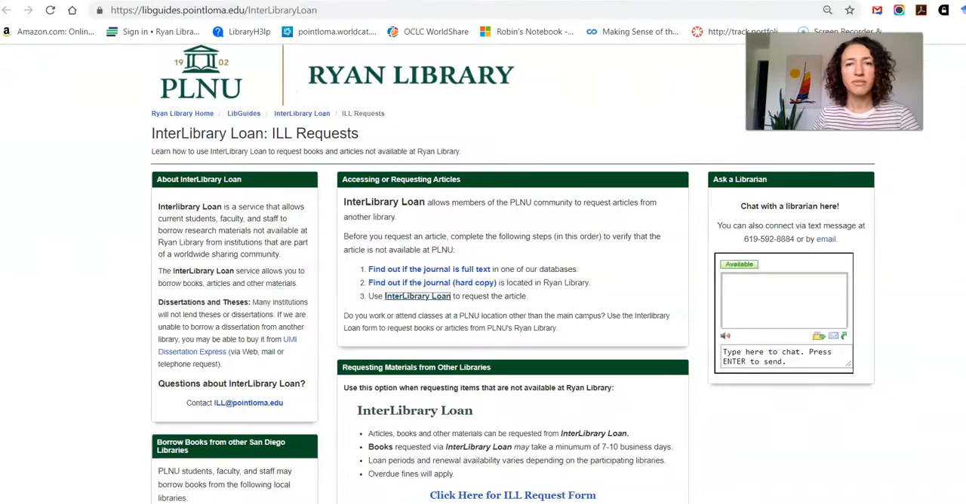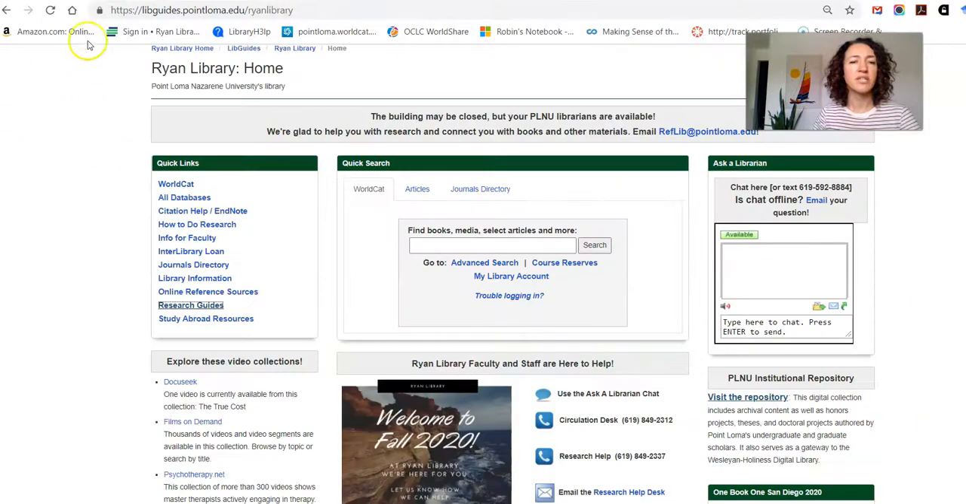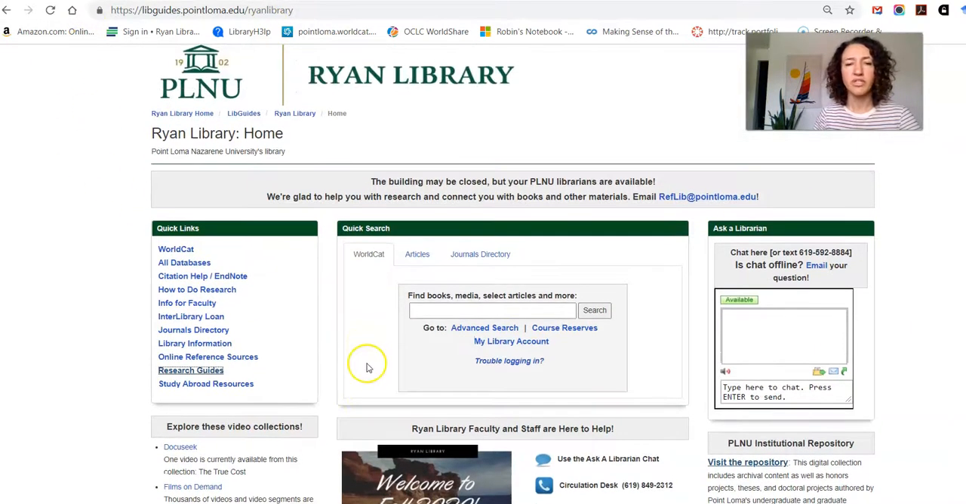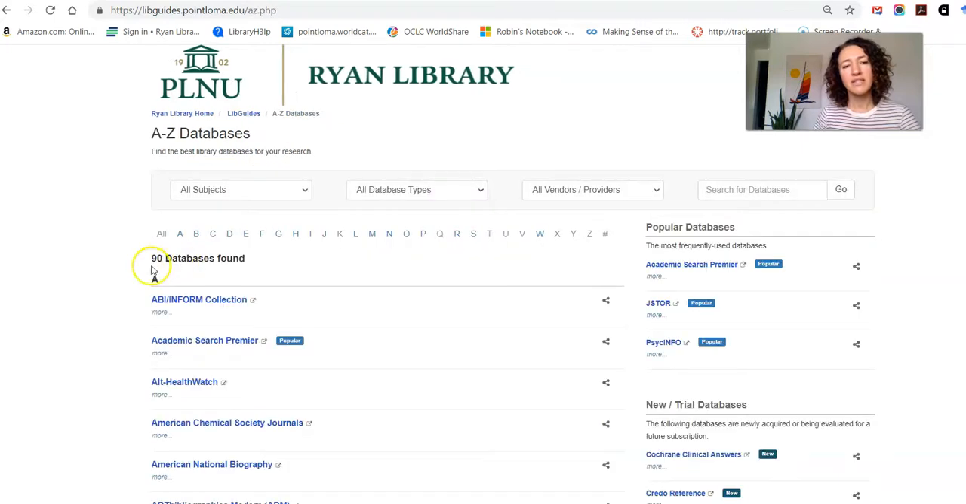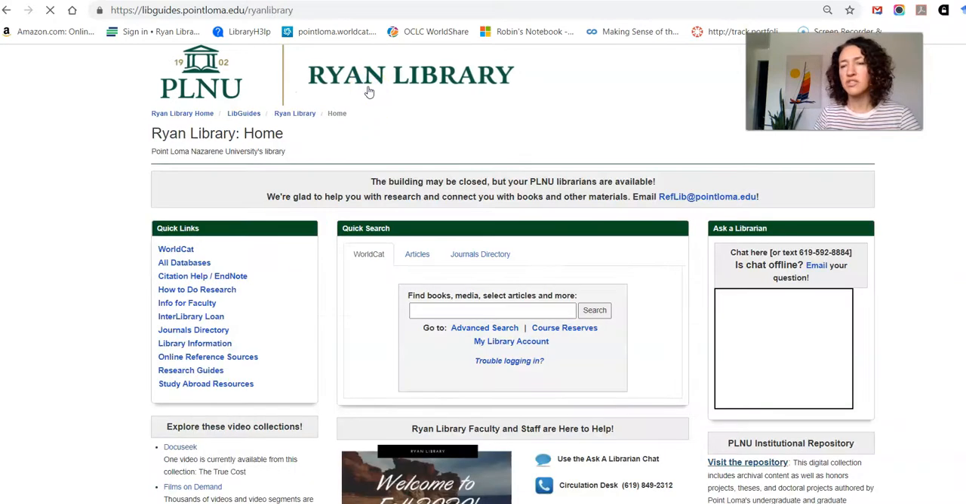Let's go back to the library's homepage. We're going to look for ebooks on our topic. We're going to look for journal articles on our topic. The library subscribes to over 90 databases, each with unique content, but we can search about a third of these at the same time.